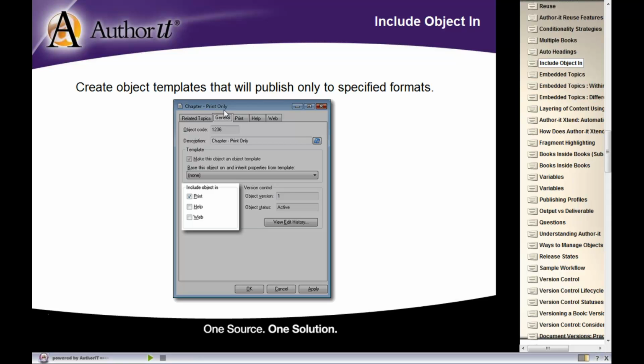And you can probably guess why it's been named chapter print only. It's a very user-friendly name to give to a template because it's pretty straightforward for your authors to learn. And in this template, all we have enabled as far as outputs is print, which means any topic based on this template that gets published to help or web would be ignored in our book. It's as if the object wasn't in the book to begin with.